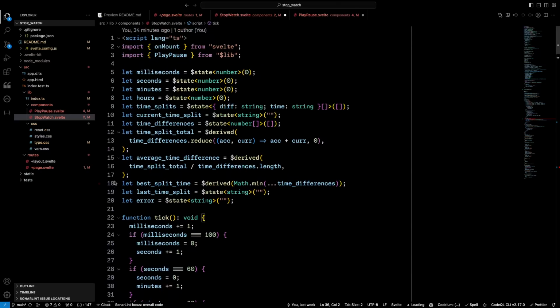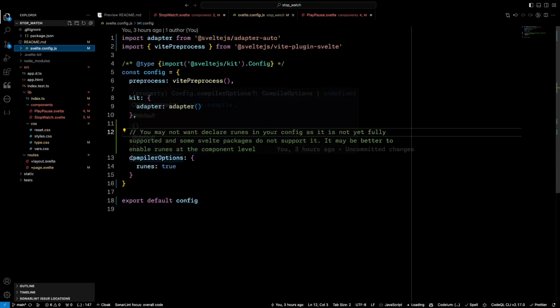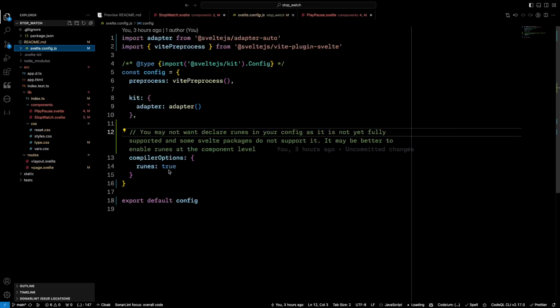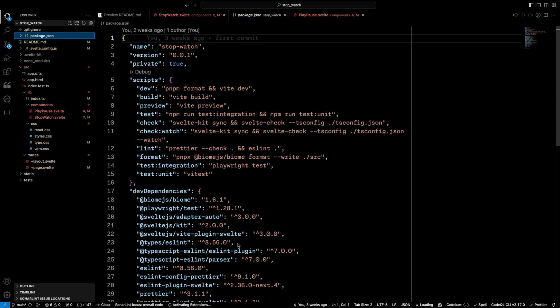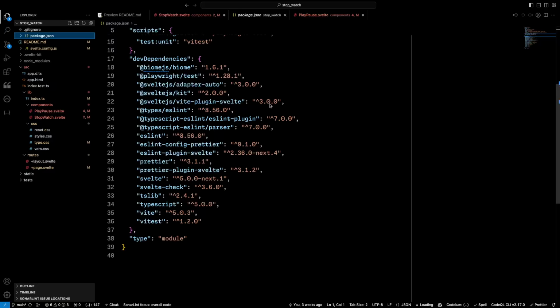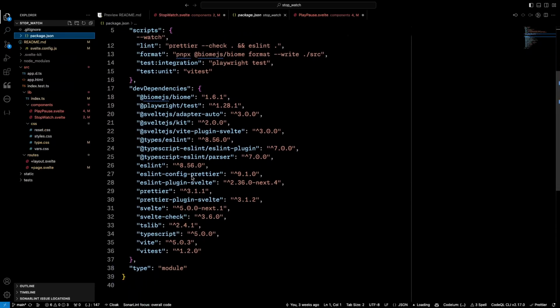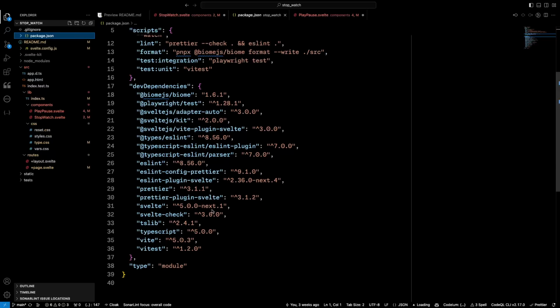So, more about Svelte 5. Here in my Svelte config, I am declaring this compiler option to use runes. And in my package.json, I am also using, where is it? The latest and greatest version of Svelte. Here, it's the next version.